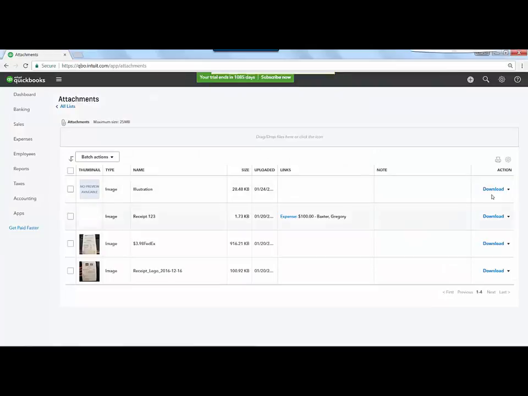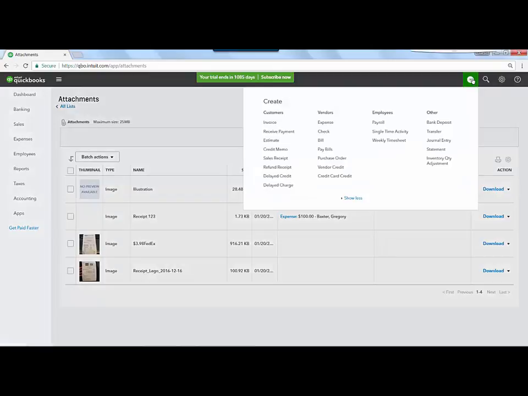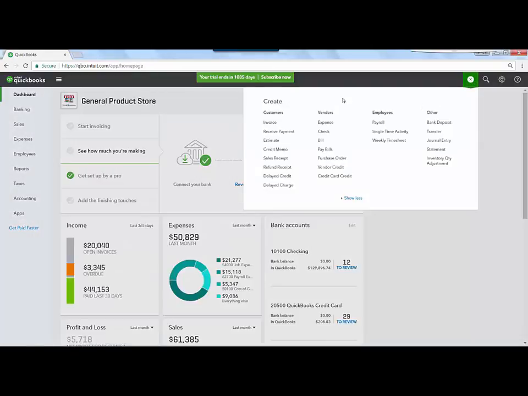From this page, I can download attachments, so maybe somebody else uploaded this and I'd like to save it locally on my machine. I can also click the drop down to edit, delete, create an invoice, or create an expense from this attachment. You can also upload and link attachments while you're entering a new transaction, which is the most common way that people use this functionality. Not only invoices and expenses, but really just about any type of activity in QuickBooks. Go to the plus menu and choose your transaction type. Let's create a sales receipt.